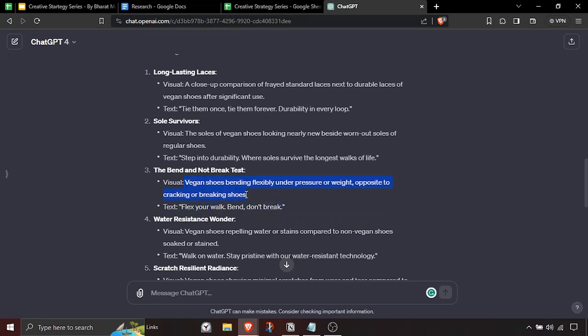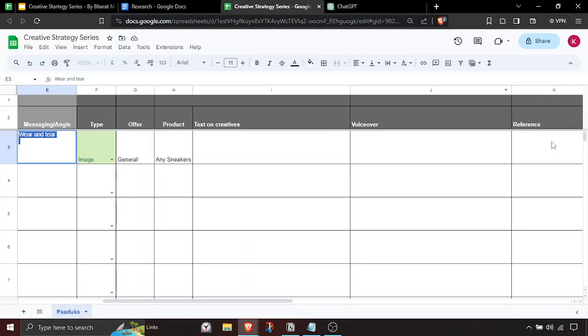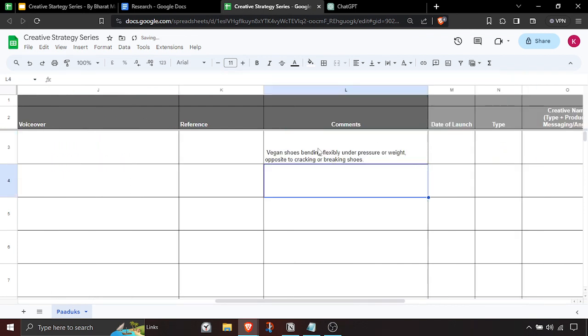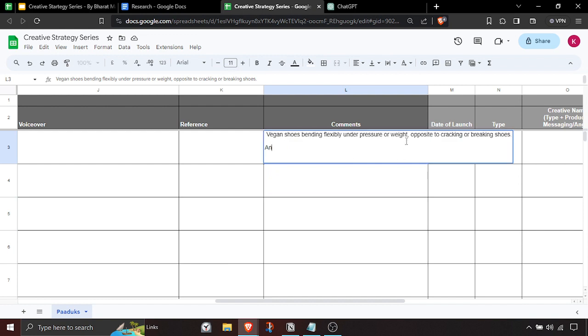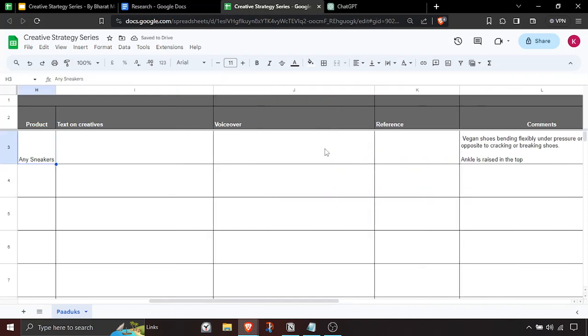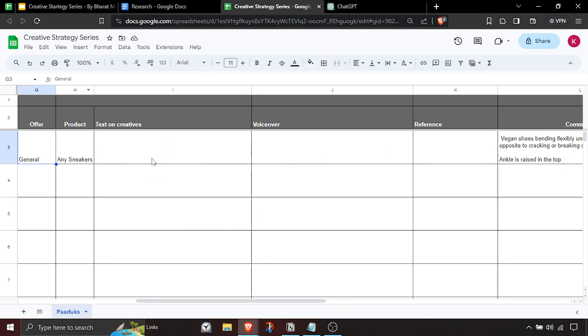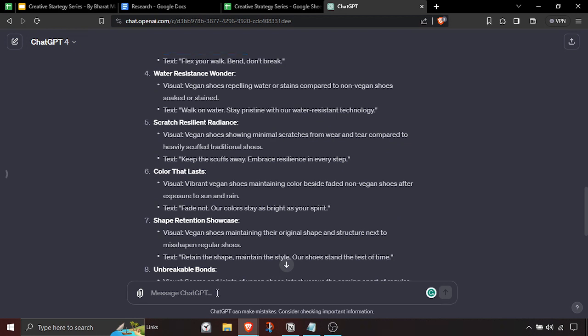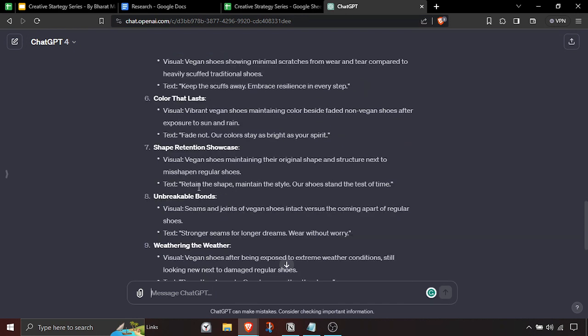Yeah, so the visual will be more into, since it's wear and tear, we'll have a visual where it's more about wear and tear, where the shoes are bent in the middle. They are bent and the ankle is raised at the top. It's not the complete thing which I would give, but this is for the start, for the video purpose only. So walk on water, retain the shape and maintain the style. Our shoes stand the test of time. Okay, this is good, that it stands the test of time.